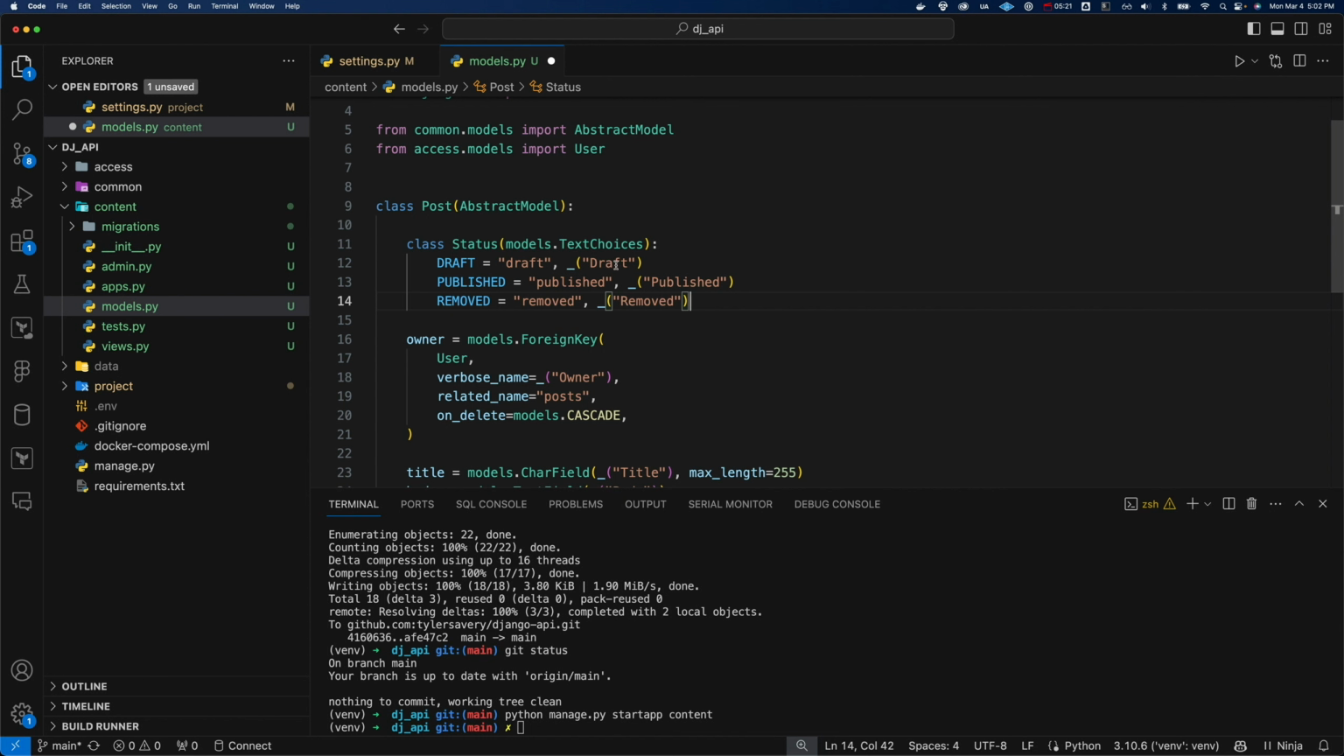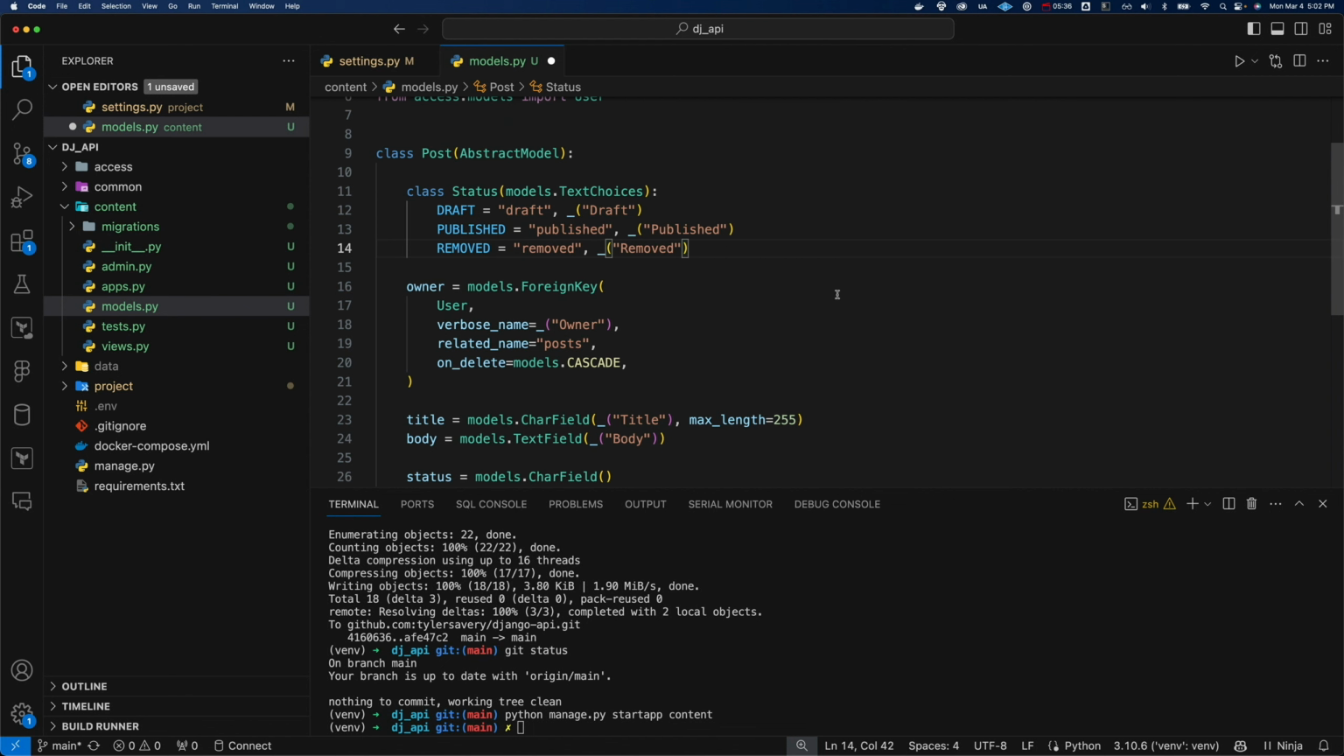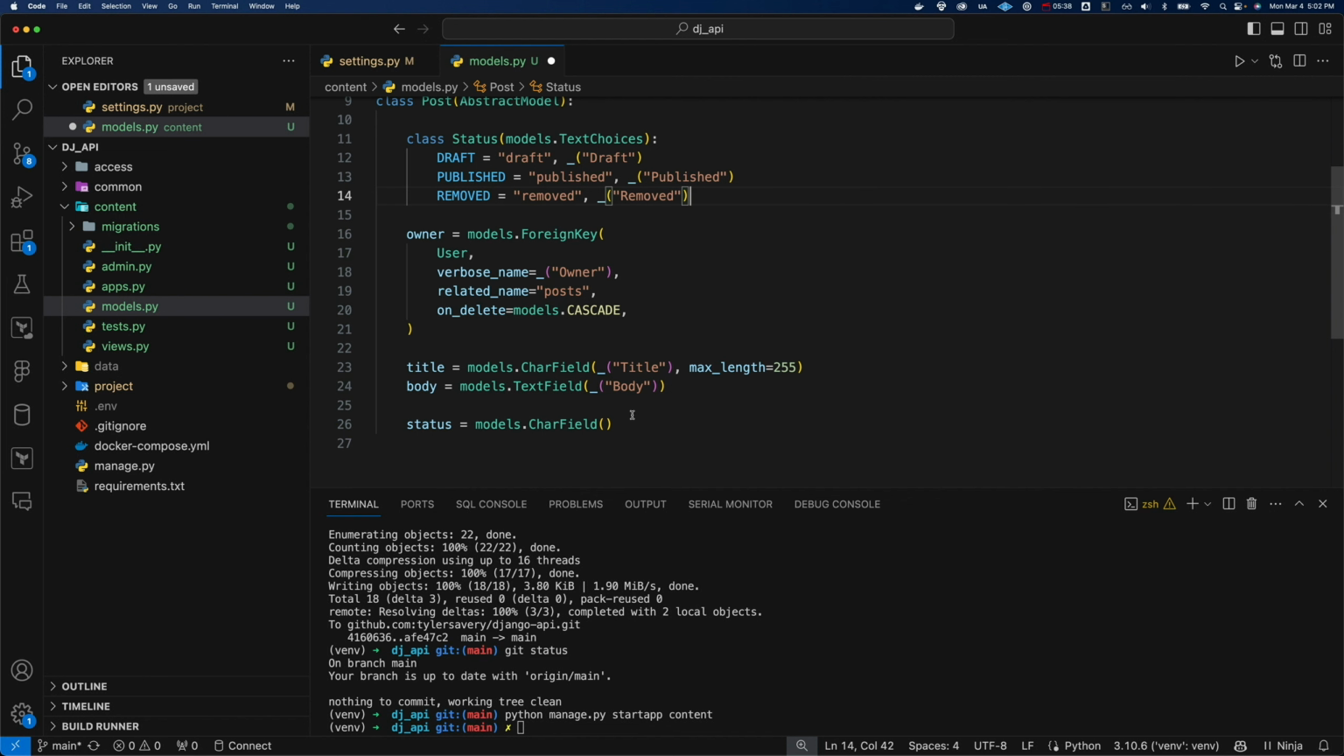And the reason for this is I want to show you how we could do a soft delete pattern in this application, meaning a user can delete something, but it's not going to actually fully delete it from the database. It's just going to mark it as deleted and not show up anymore from their point of view or other users' point of view. So we'll have these different statuses.